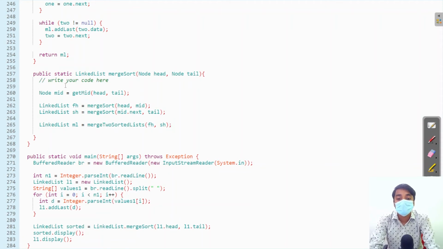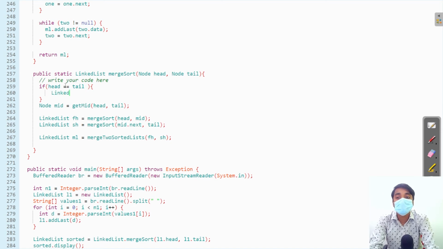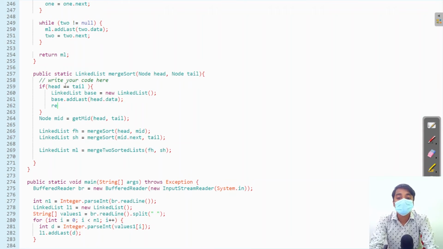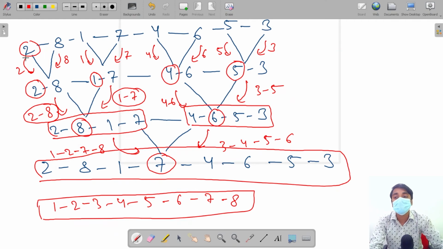Now for the base condition, if the head is equal to tail, we will create a linked list named base. Now we will add the head dot data. Now return base. This will return the last value, which is here. This will return 2, 4. These two will be merged and will give us 2 and 8.